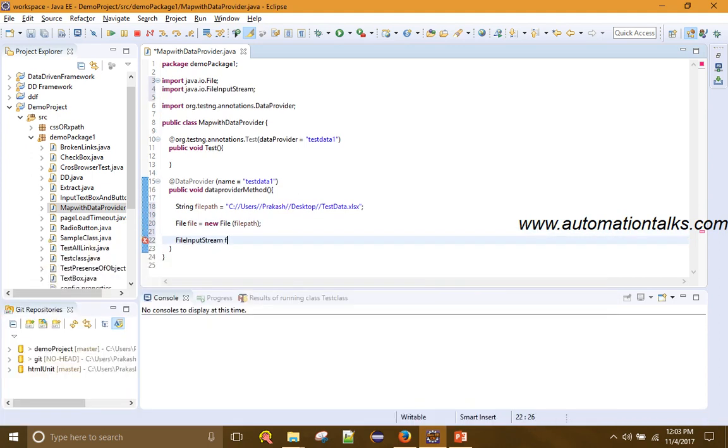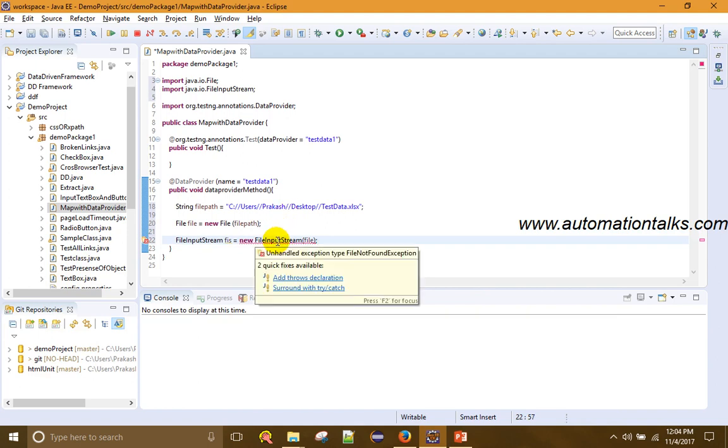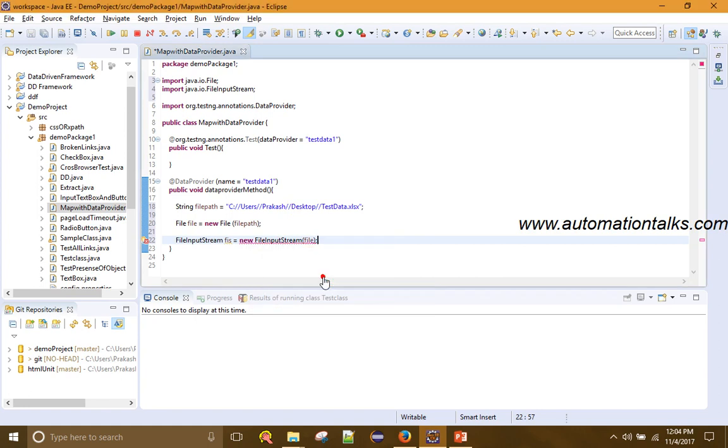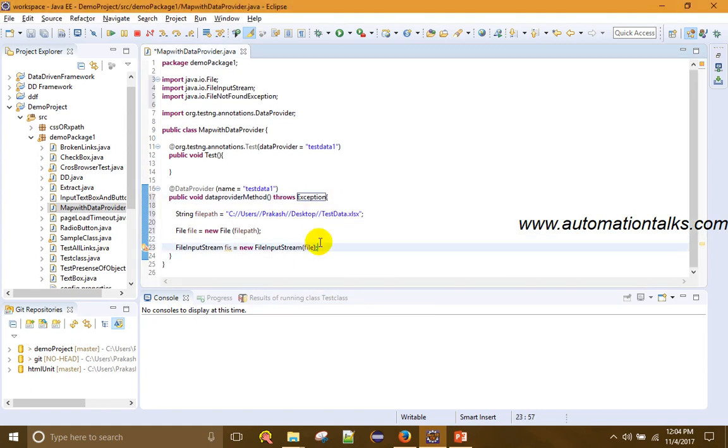File input stream FIS is equal to new file input stream, and it should take the data from the file. Now you are set with the file input stream. Let us add an exception. I'll throw a generic exception, right? So you are done with the file input stream. Now you have created a stream.